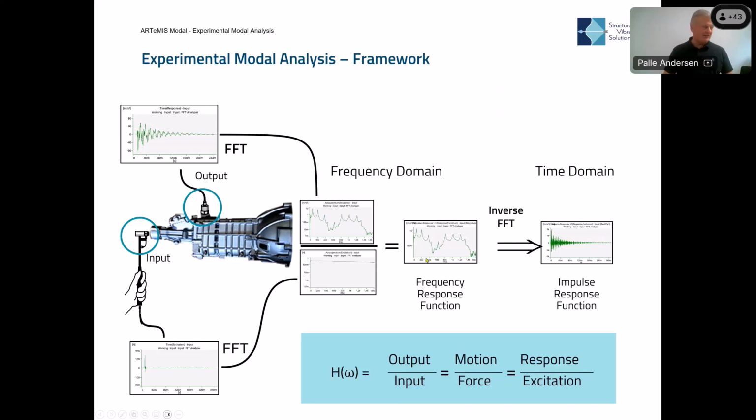And this is really nice. This is what we are looking for, and we are using it in ARTeMIS also. There are other methods that rely on going back to the time domain and then fitting things there, but we stay in the frequency domain and use this frequency response function in order to extract the modes.